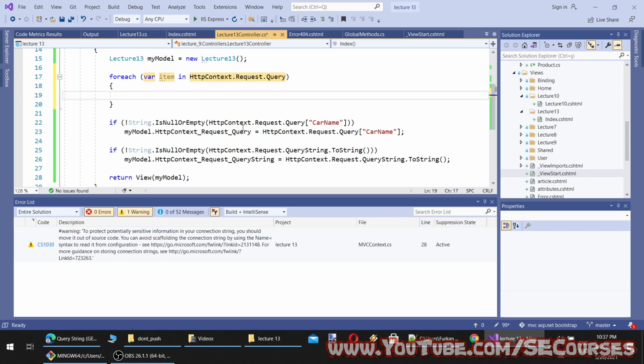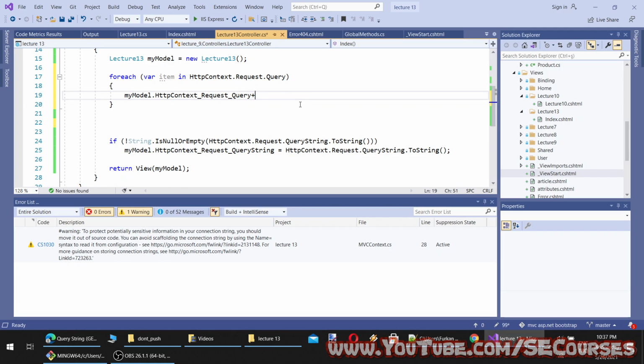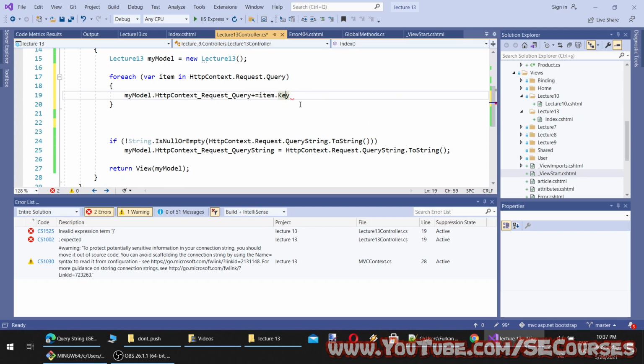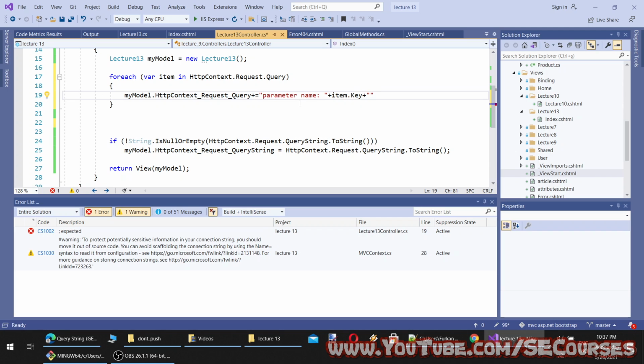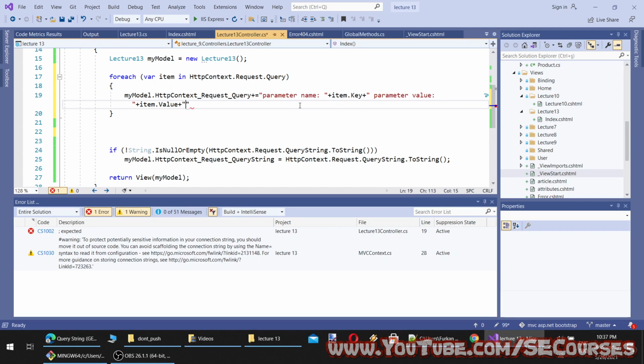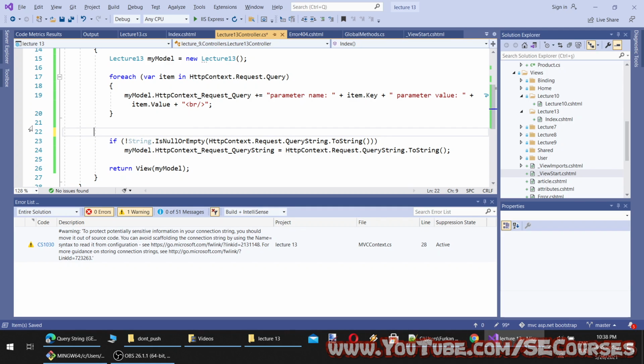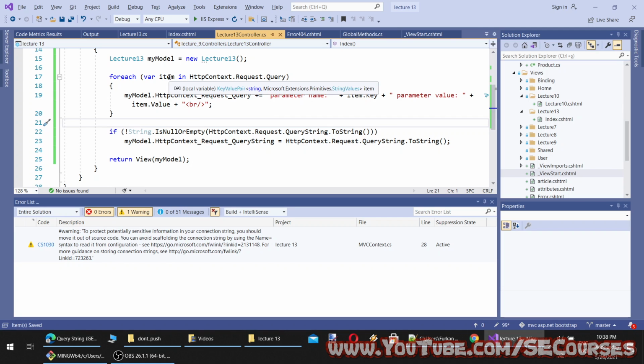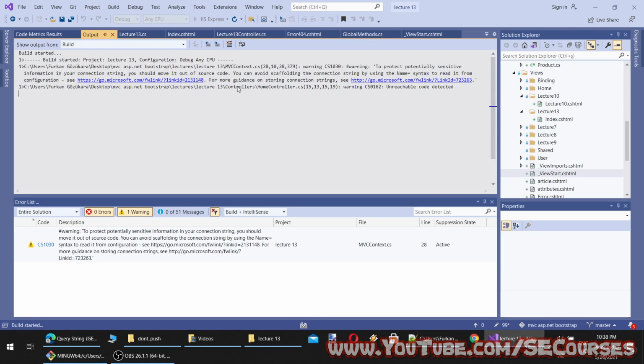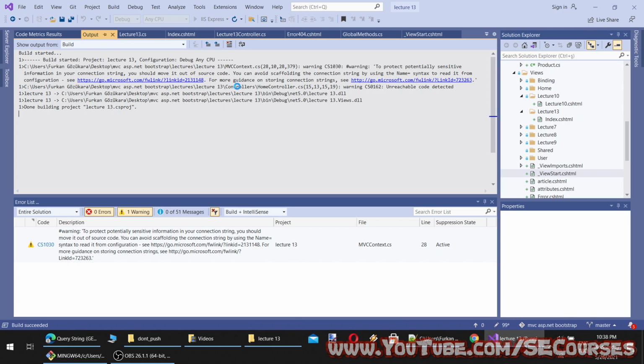So let's append them here, such as plus equal to item dot key. Let's name it as parameter name, and then parameter value as item dot value, and then let's add a new line like this. So foreach will automatically handle the null check, and if it is null, it will never get into this foreach. Okay, let's run the application. So now we can print all of the requested parameters and their values.